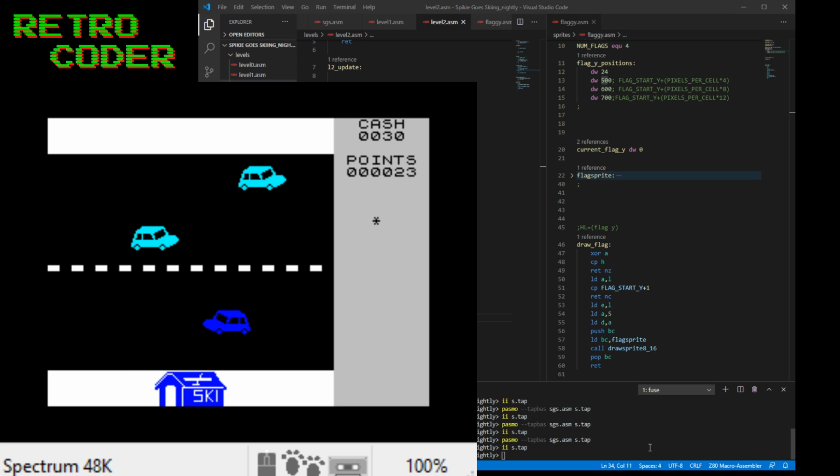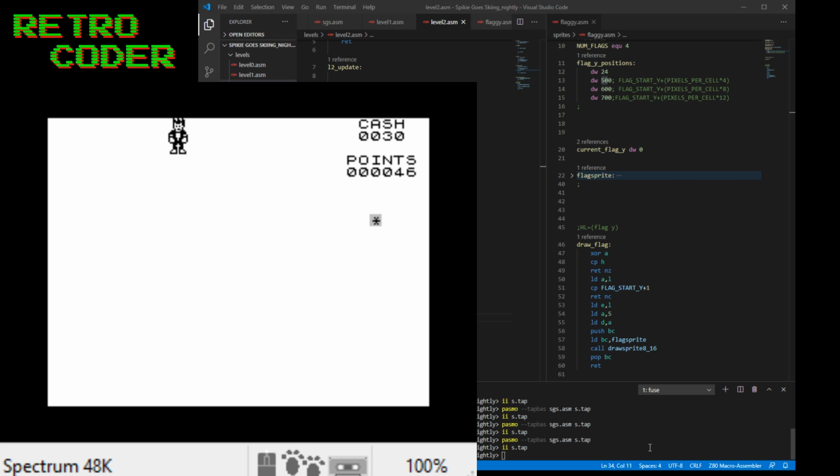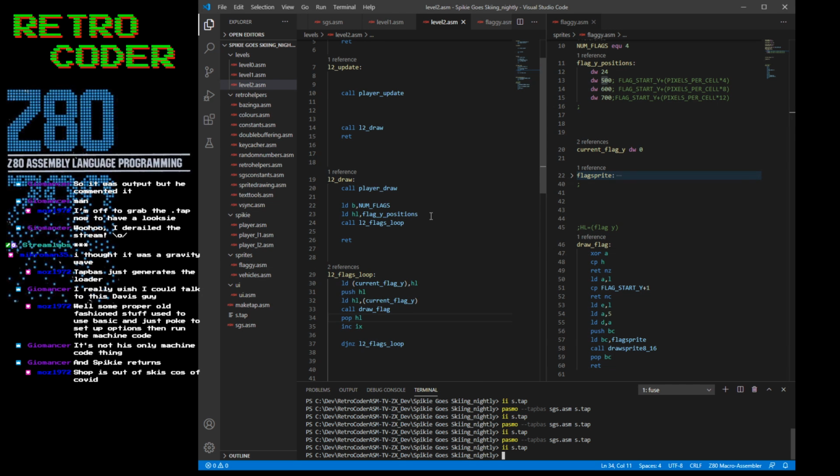Get over there, Spikie. Come on, let's see his flag. No, no dice. And all the colours are bugging out now for whatever reason. Something's not right here.